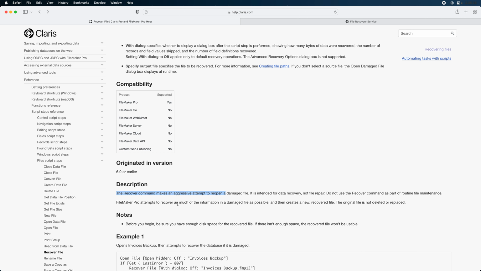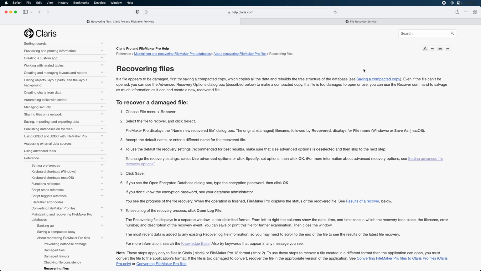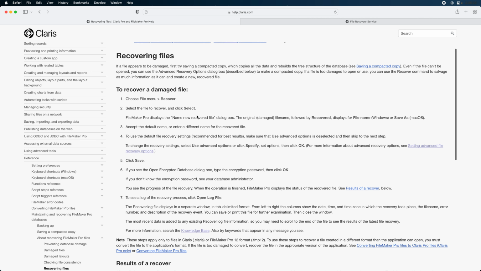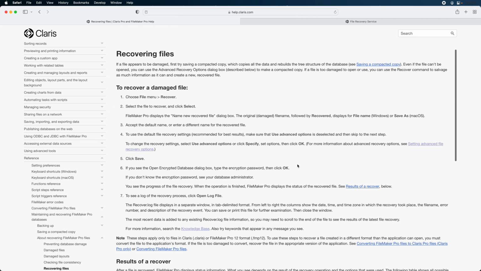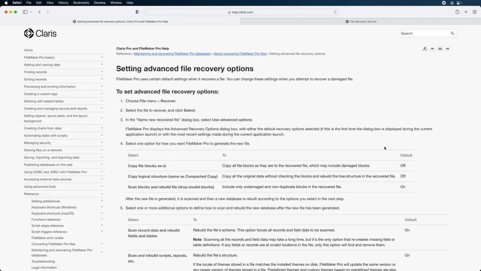FileMaker Pro attempts to recover as much of the information in a damaged file as possible and then creates a new recovery file. The original file is not deleted or replaced. So what that means is it's going to make a copy of it, so you don't have to worry about your original being messed up. But really the most important is this first sentence. Don't do it as a way to fix that file. And if you dive deeper into the recovering files link, you'll see that it shows you how to do that. But what I really want to look at is the advanced file recovery options.